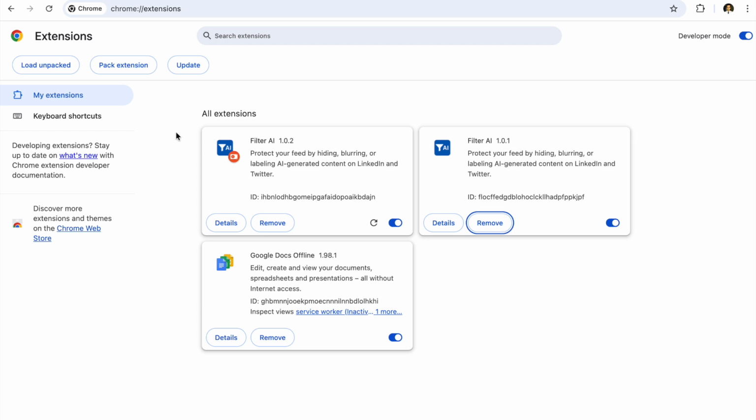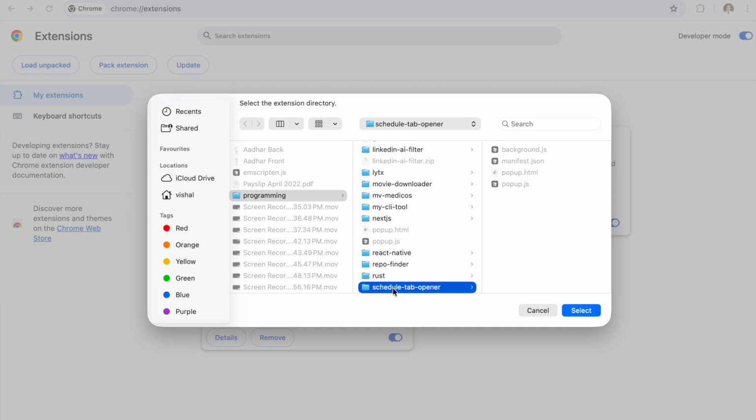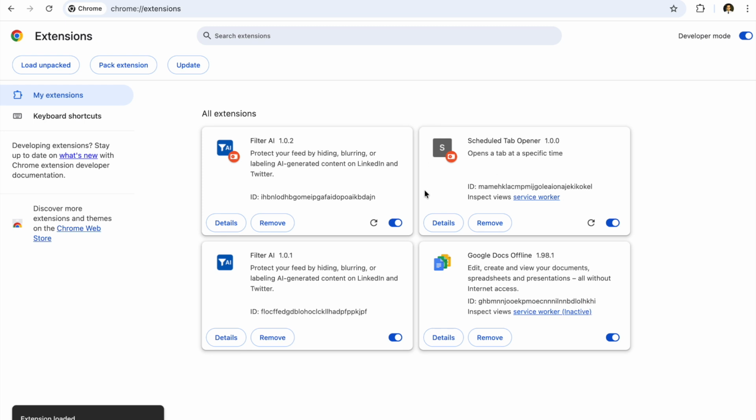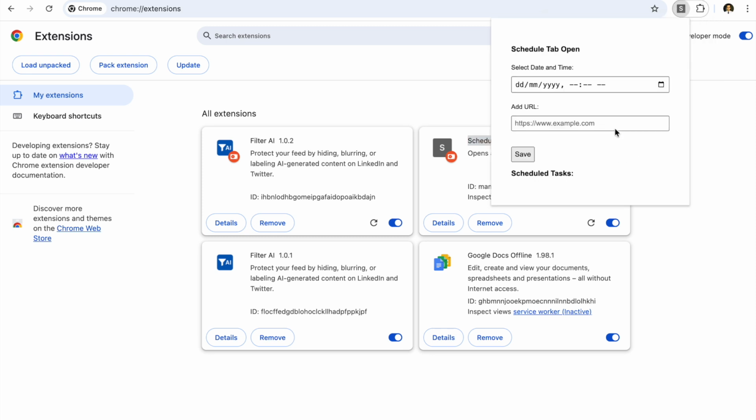To open any extension that you are building locally, first you have to come to this Chrome extensions tab. You have to switch on the developer mode, and then click on this load unpacked, and then go to your folder where you are developing. Here you see my Chrome extension, scheduled tab opener, and if I go here in the extensions, you will see it here, scheduled tab opener. If I click here, you see all the HTML that we just built, the pop-up.html file.